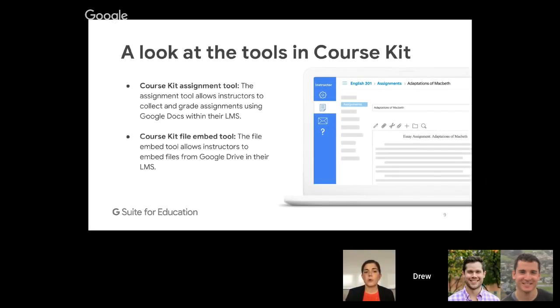So as I mentioned, CourseKit is currently in beta and with 2 tools to start. The first is the CourseKit assignment tool, which really is built to streamline feedback and grading. We'll do a demo of all of these features. The other is the Embed tool, which allows you to insert files from Google Drive right into your LMS. And if the term kit doesn't give it away, we expect to add more tools to the set over time.